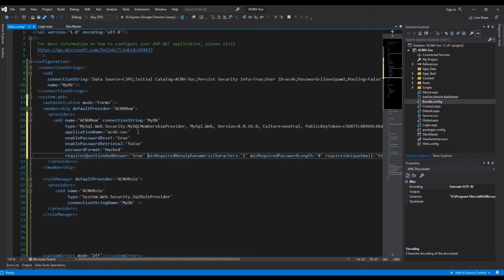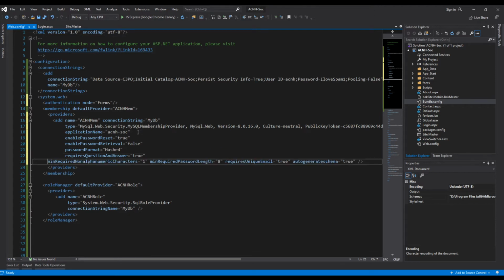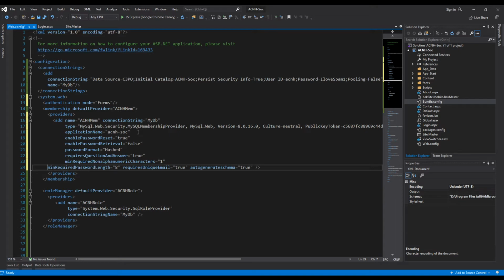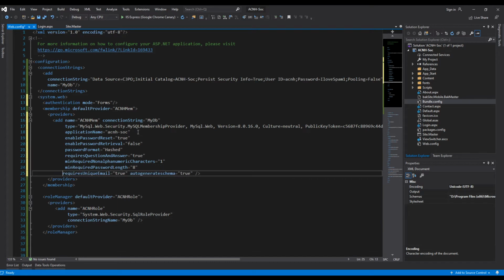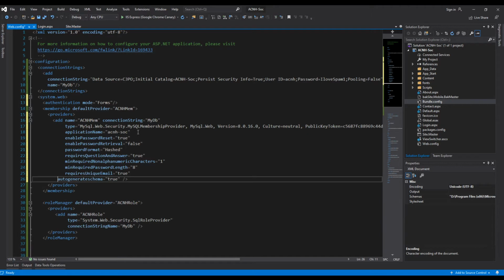So I'm going to actually require them to do a question and answer. How many non-alphanumeric characters? 1. Password length 8. Requires unique email. Yes. And auto-generate the stuff. Yeah. So that's the easy part right there.